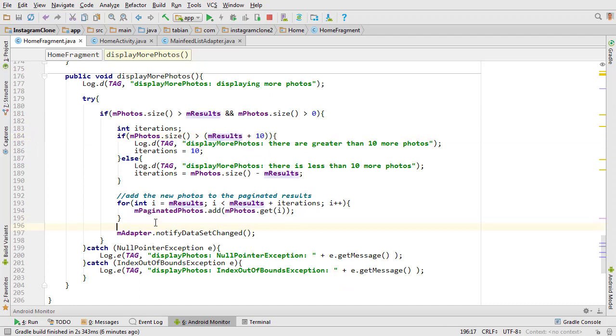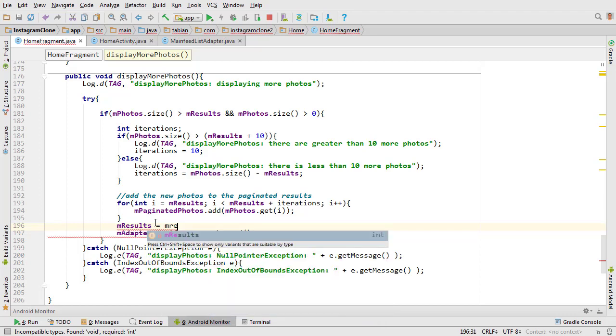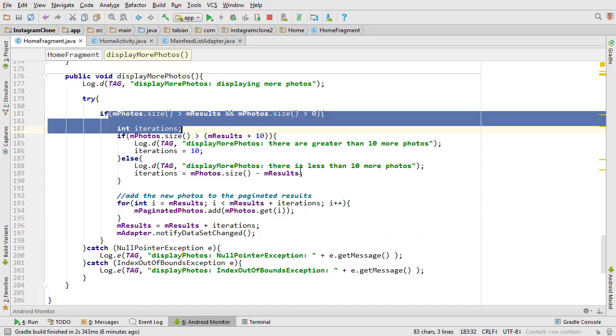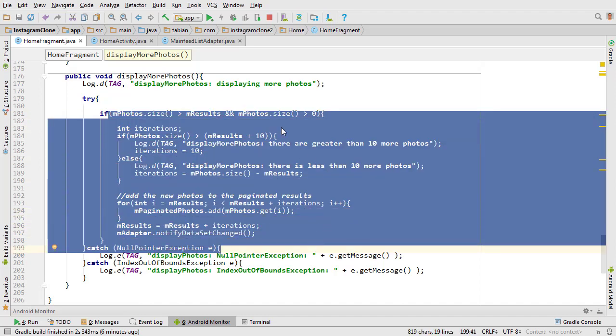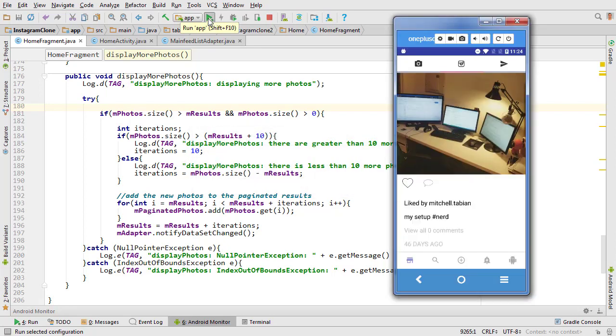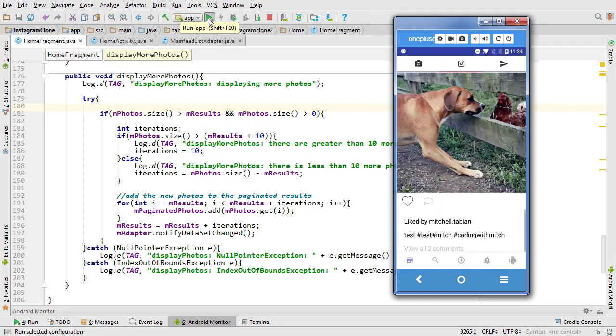So at the very bottom of this, we should do results. That's why it's running over and over again, because results is never getting added. So results would equal results plus the number of iterations that we do. That way it will stop. Otherwise this loop could run infinitely, which is what we see happening. So let's try that. Okay, and let's scroll down, and it doesn't load a whole bunch.